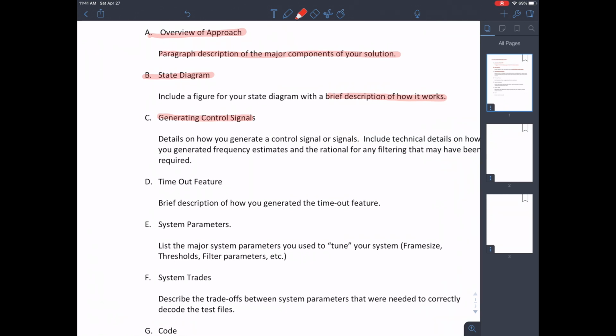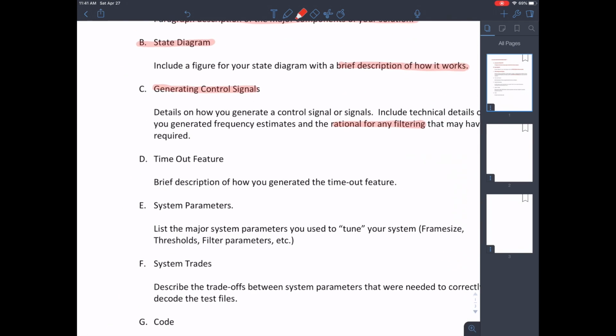If you had some thresholding, what was the method for doing thresholding? If you had frequency estimates, how did you produce those frequency estimates? How did you make that independent of sampling rate and block size, if in fact that's what you did? And what were the reasons for doing any filtering? This is probably the meatiest section of the report, section C.